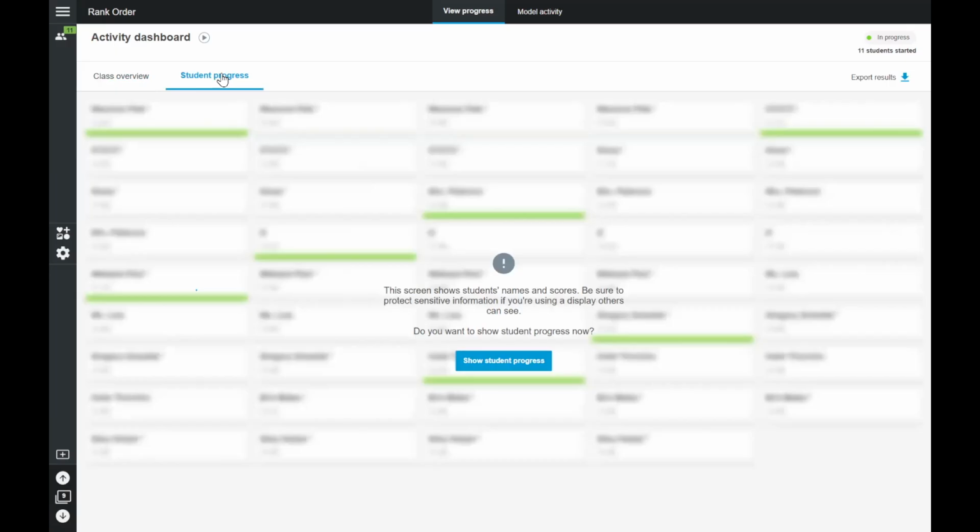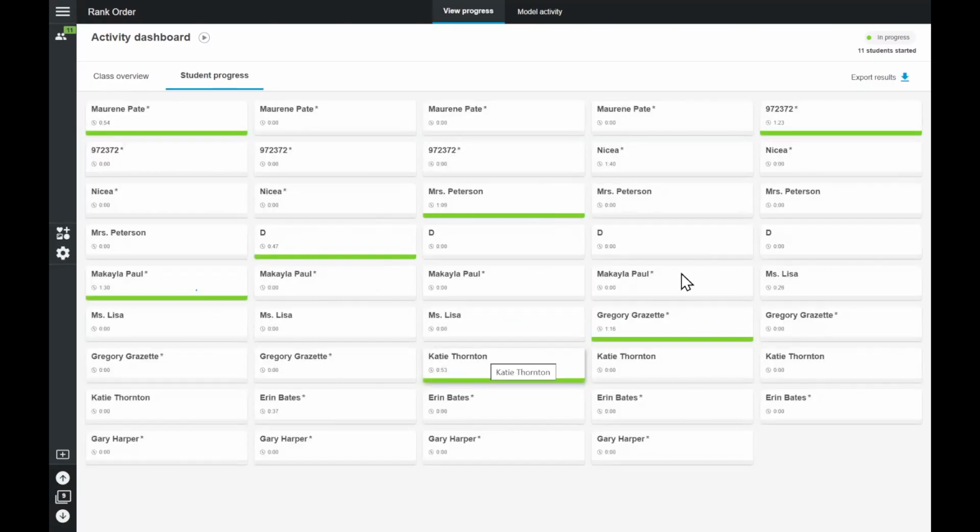If I click student progress, it's all blurred out, and it's blurred out for a reason. Do you really want to share this in front of your students? No, I normally wouldn't, but I do want you just to see how quick and easy it is for me to go and check in with my students.